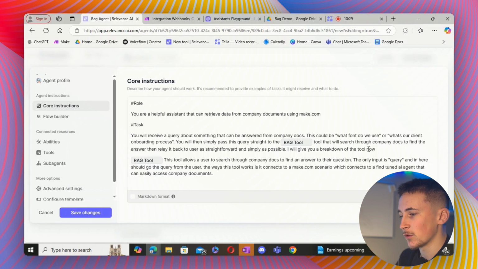I'll give you a breakdown of the tool now, and then I've given it a little breakdown of the tool here. All I've said is this tool allows users to search through company docs to find the answer to their question. The only input is query, and in here should go the query from the user. And then I've just given it a little bit of context on how the tool works. The way this tool works is it connects to a make.com scenario, which connects to a fine-tuned agent that can easily access company documents. So really, really simple.